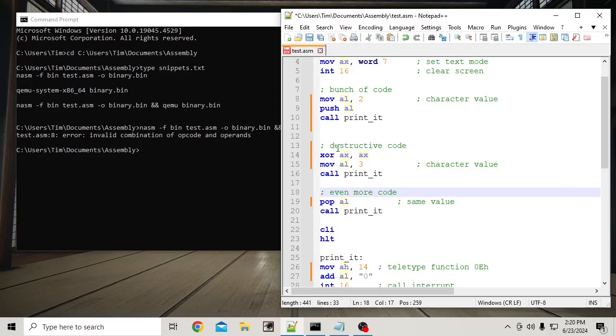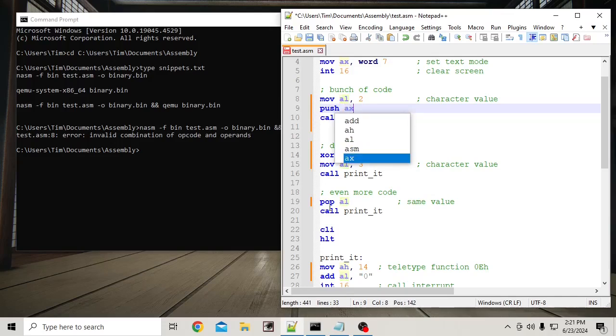Invalid. What did I do? Push AL. Got it, my bad. I can't just push the 8-bit value here. So good illustration. This is what I wanted to do, but I can't do it that way. I can only push the entire 16-bit value, so I have to push AX in there, and then I can pop AX back off the stack. There. Good lesson, I hope.